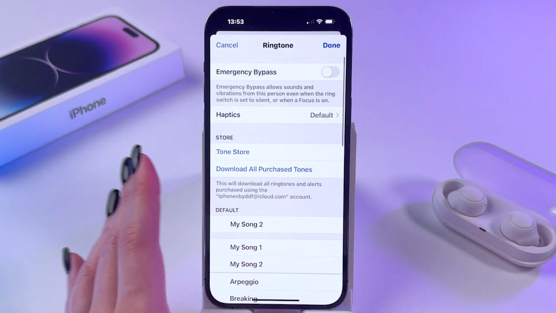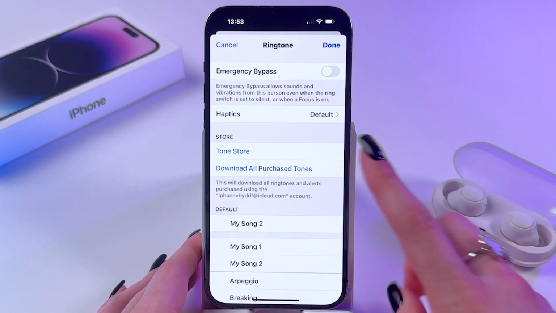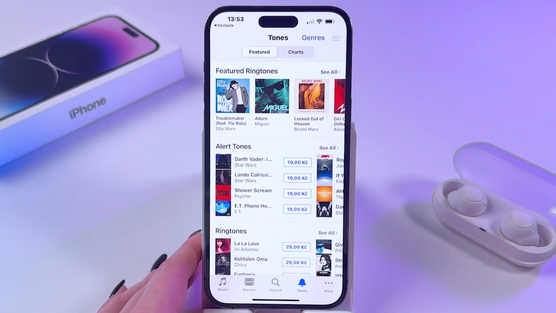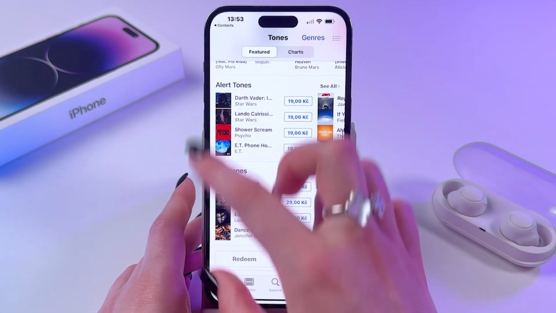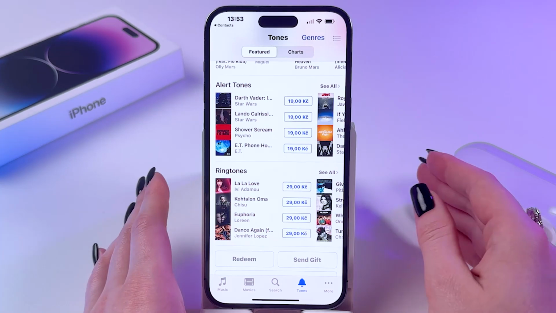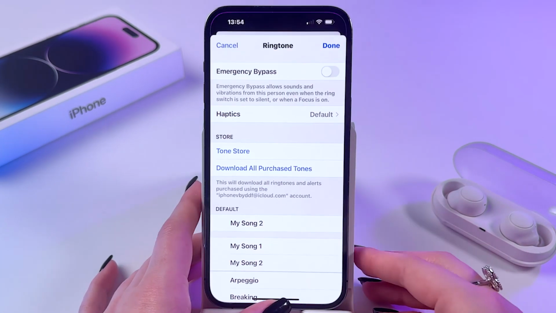Also, if you want to set custom ringtone, then you can go in Tone Store and here buy any song you want to, because here you'll see only non-free options.